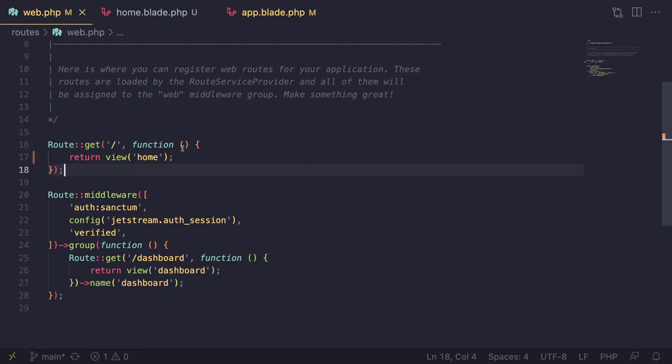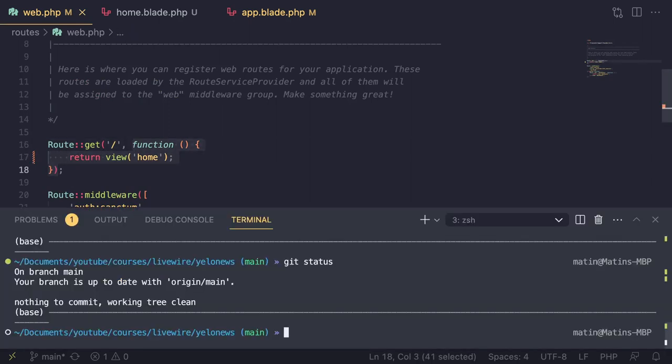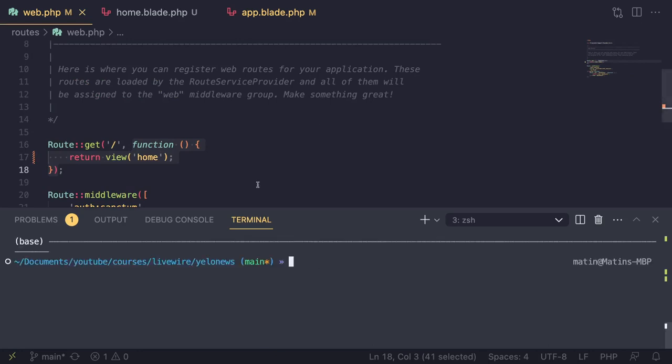Now, we could do it over here inside the route file, but I think it's better if we extract it into its own controller. So let's create a new controller for our homepage. Open up the terminal and type in php artisan make:controller, and I'm going to name mine HomeController. Hit enter. One thing I would also like to do beforehand is make it an invocable controller.